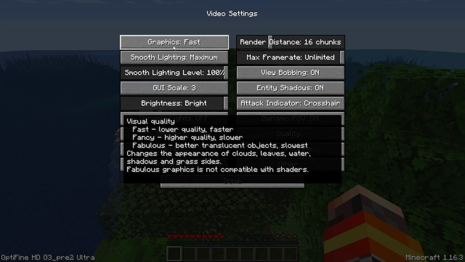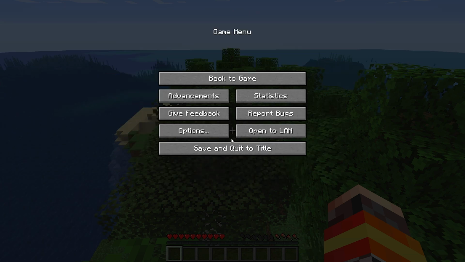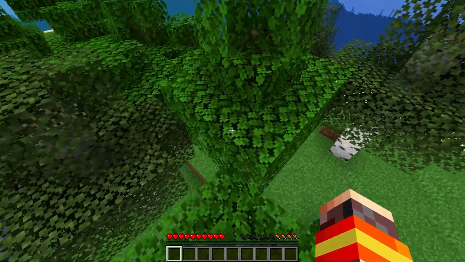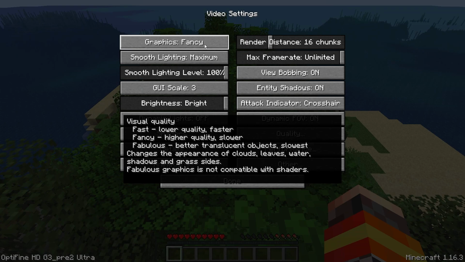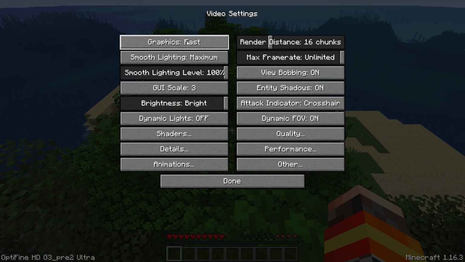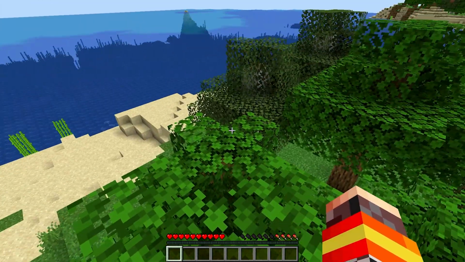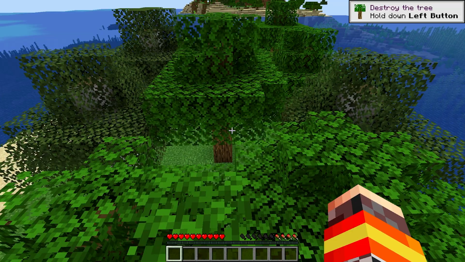But if you guys have a decent computer like mine, like I'm using a GTX 1080 here as a graphics card, so I can switch over to fancy and I will have no issues with my FPS here. You can see I'm getting like 300 FPS, which is pretty crazy. If you guys are even struggling to get like 60 FPS, then I would recommend switching this over down to fast. So that way you guys can have a more positive Minecraft experience without any lag at all.